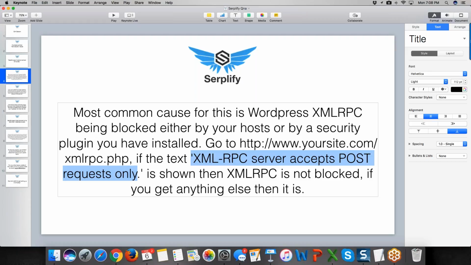And Wolfgang is asking, how do you open it up? I'm going to talk about that in a second. Okay, perfect. So David is saying that you get "XMLRPC server accepts post requests." So your site should be good to go, but I'm still going to cover another issue that might be preventing your site from being able to create campaigns. Amro is saying that he's good to go. Perfect. So a few of you are saying that you're good to go.